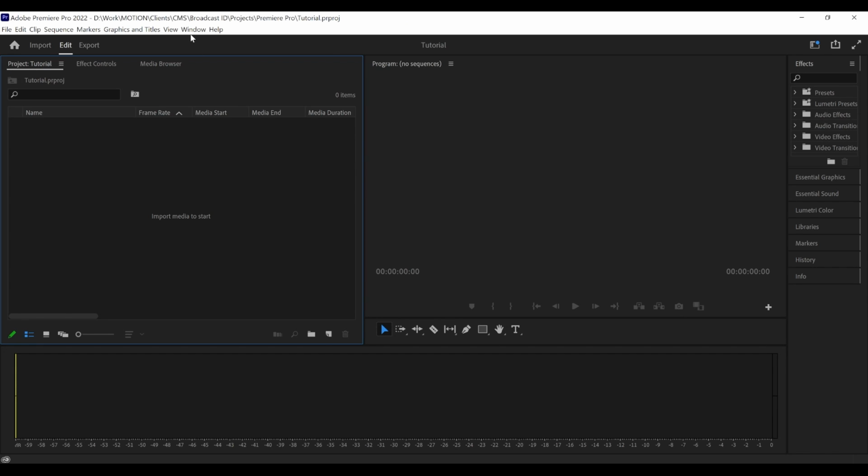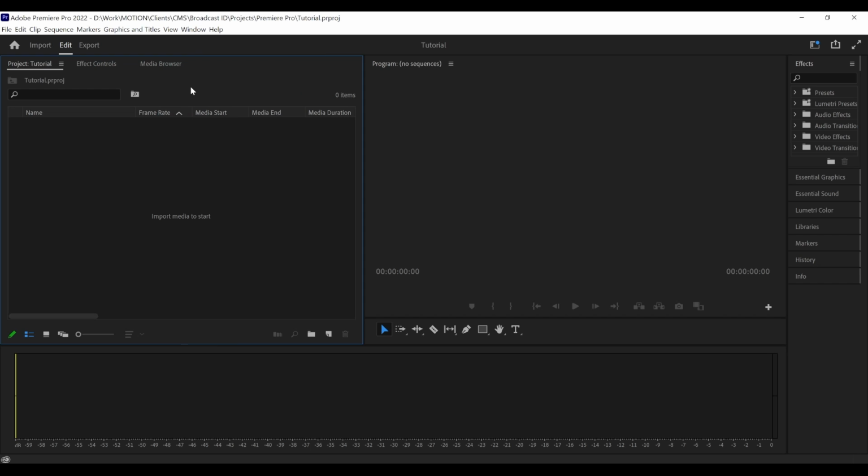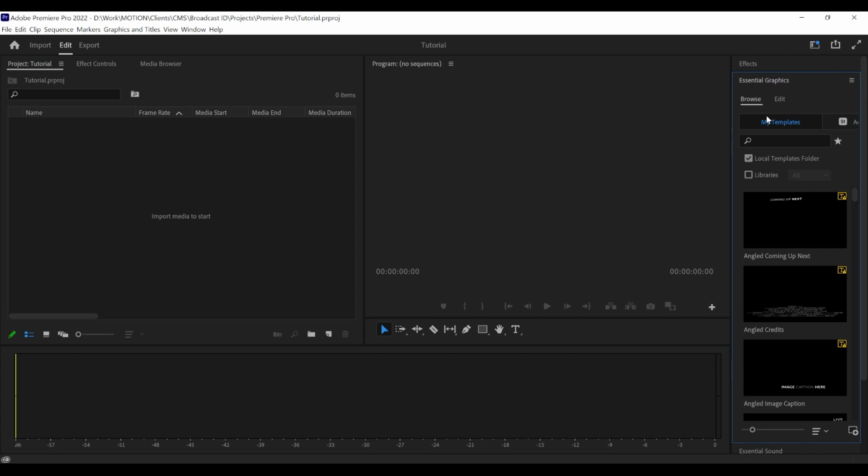So in Premiere Pro, you may have some different windows or workspaces you are actually used to work with. This is mine, but it's a little bit different from the usual. But the most important thing we may need in this workspace is this window right over here, the Essential Graphics window. It is in this window that we will be importing the templates.